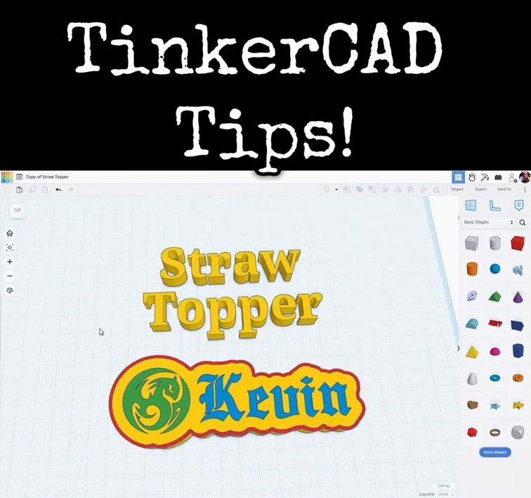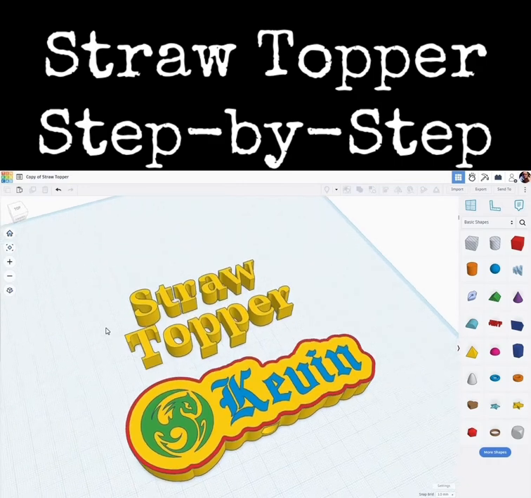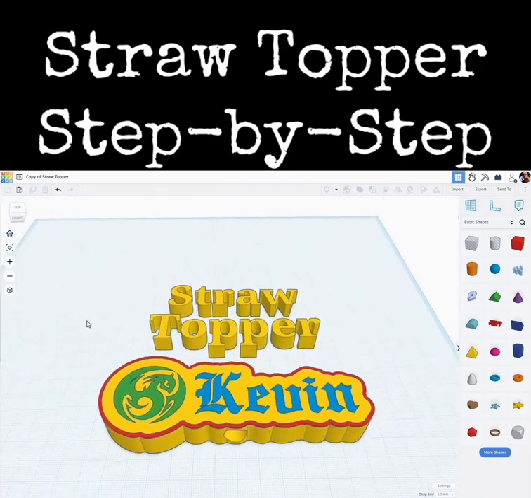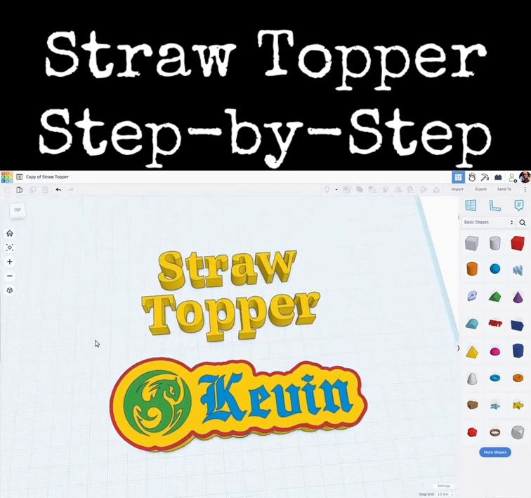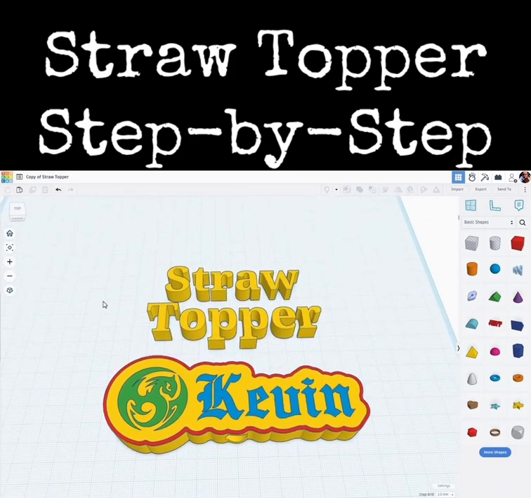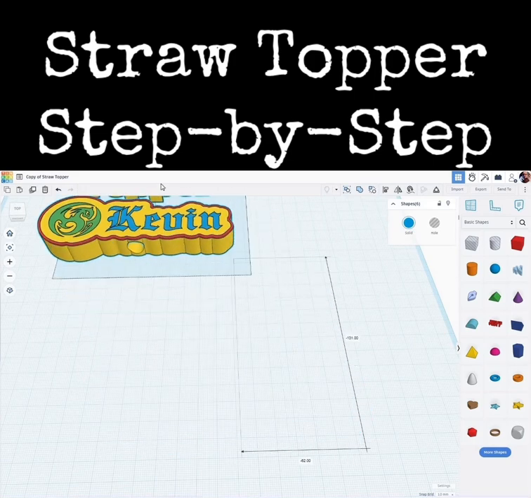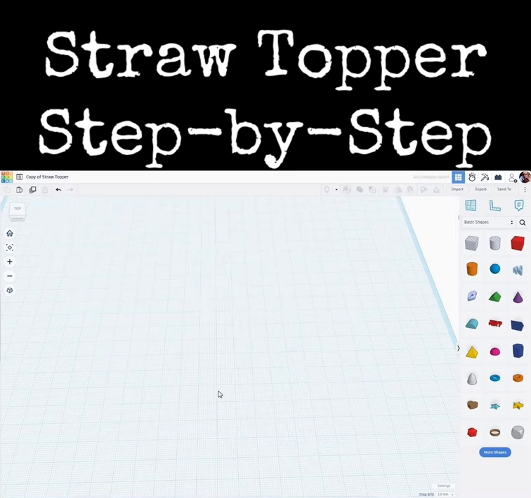TinkerCAD tips. In a prior tutorial, a non-narrated one, I had shown how I made this straw topper in TinkerCAD. A couple of people have asked for a narrated version, so I thought I would do this one. Since I'm limited to 10 minutes, I'm going to do this rather quickly and maybe not as fancy as this, but more basic. Let's go ahead and grab all of this, move this up out of the way so we have a clean workspace here.